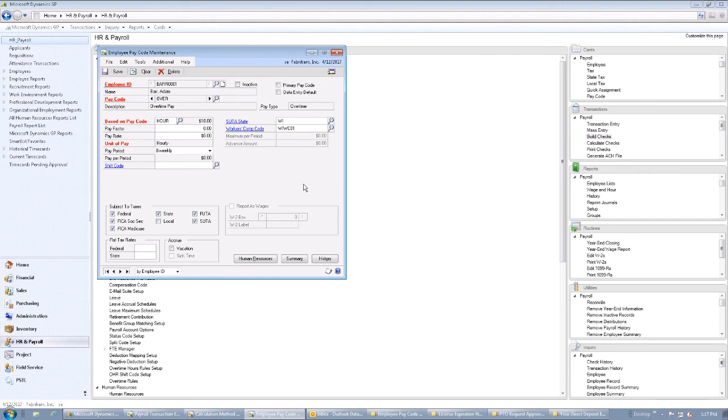Okay, so we've just talked a little bit about overtime rates. You can do blended rate capabilities in Dynamics GP today as part of that rate capability. That's part of your core payroll solution. It's just a little bit of an overview of that.